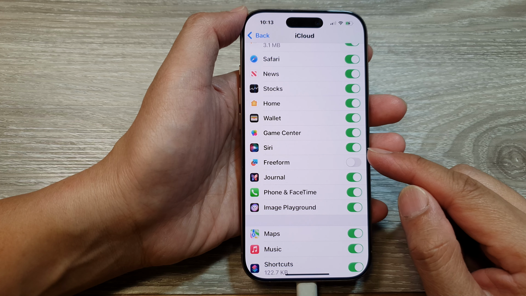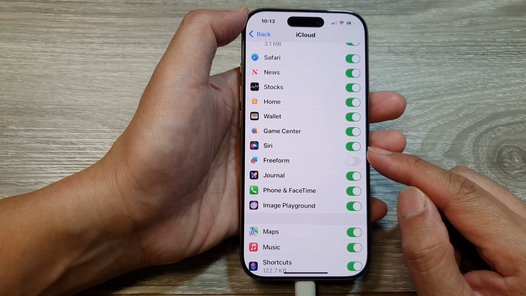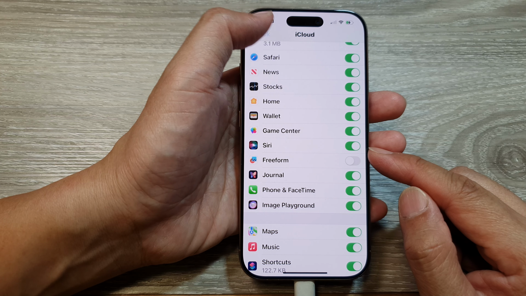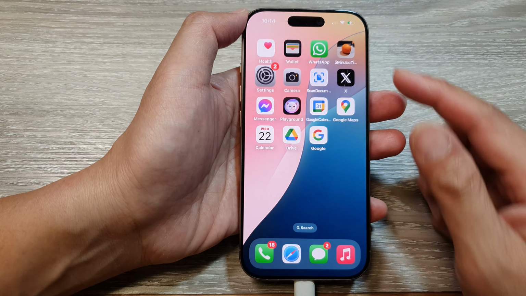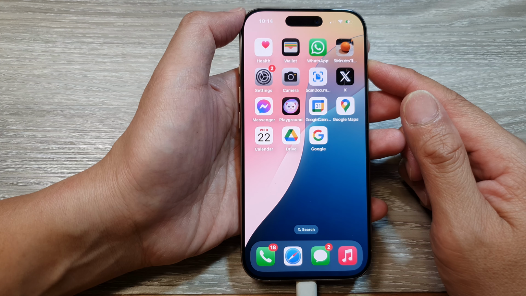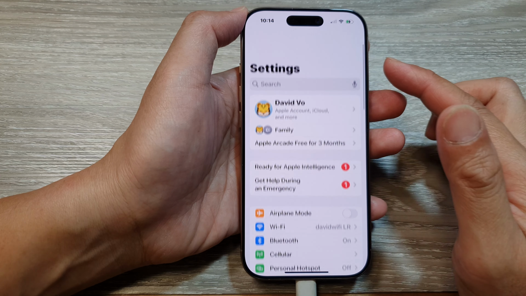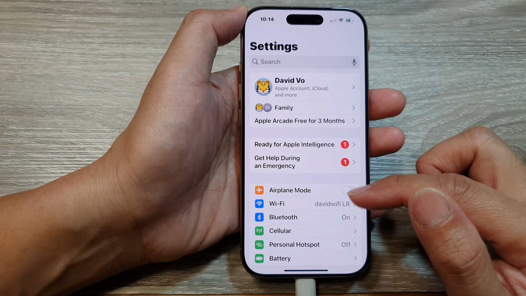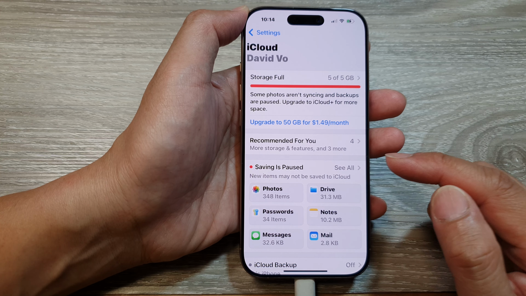How to turn on or turn off Sync Siri to iCloud on the iPhone 16 series. First, let's return back to the home screen by swiping up at the bottom of the screen. Then on the home screen, tap on Settings. Now from the main settings page, we then scroll down, and in here tap on iCloud.